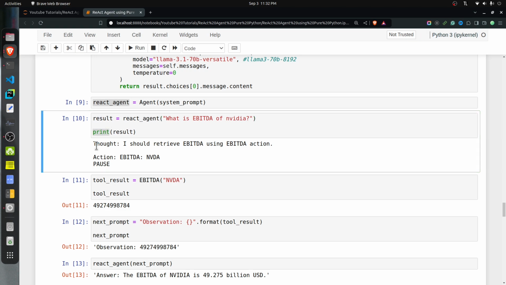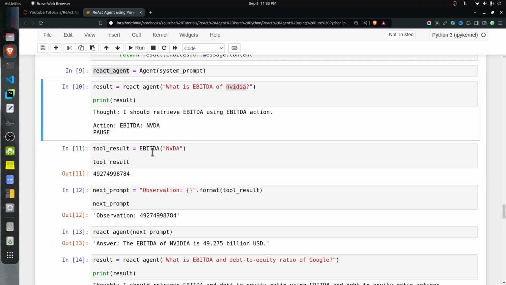So as you can see from the response, it went into the thought action loop, and the first thought is that I should retrieve the EBITDA using the EBITDA action. So EBITDA is one of the actions available to it, and the action name over here is properly written as EBITDA. And for NVIDIA, the input is NVDA, which is the ticker of NVIDIA. So we can call the EBITDA tool over here, as you can see, EBITDA with the input argument NVDA, and that will be the tool result. So as you can see, this is the EBITDA of NVIDIA.